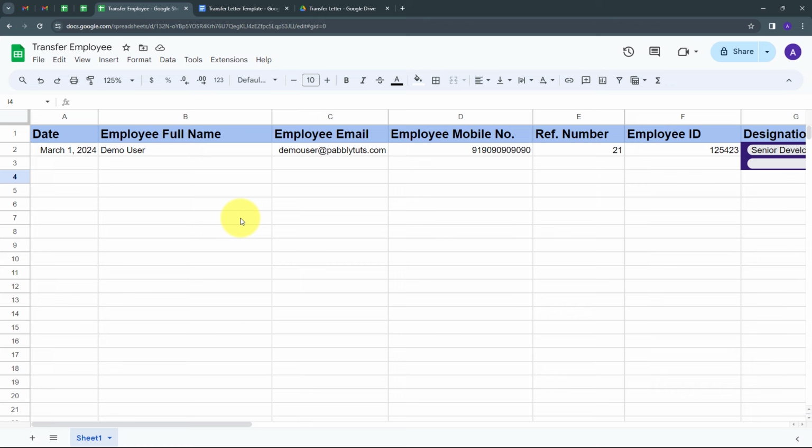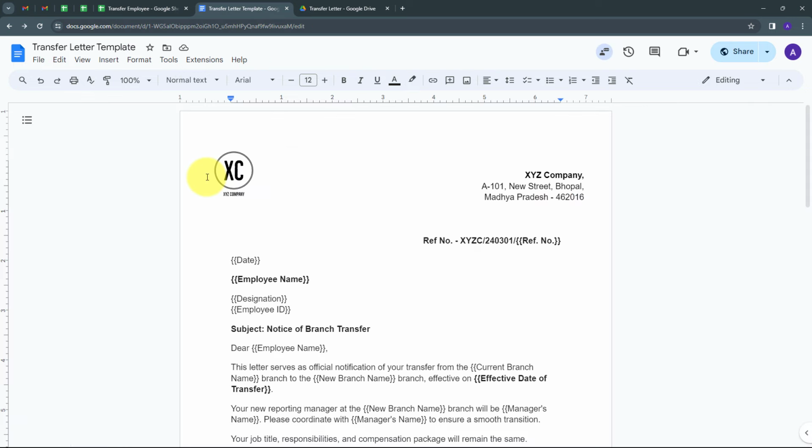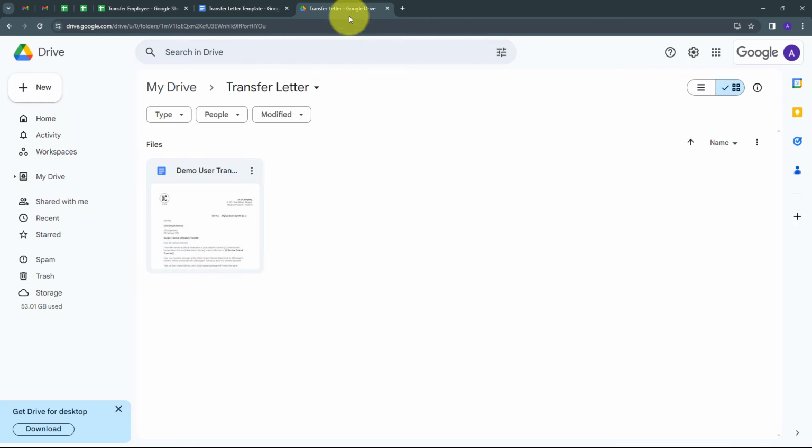My objective is that whenever I add the details of an employee in my Google Sheet, then automatically a transfer letter should get created by using a Google Docs template. After creating my transfer letter, I'm automatically going to save this file in my Google Drive folder, and I'm going to make this file shareable. For this, I have to build a simple connection between Google Sheets, Google Docs and Google Drive.